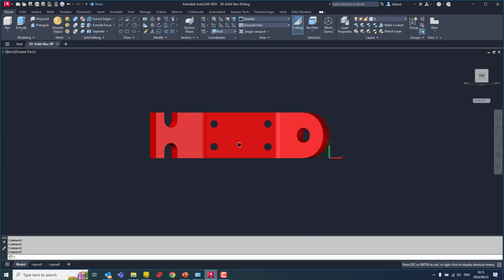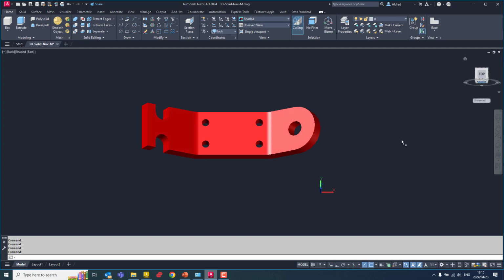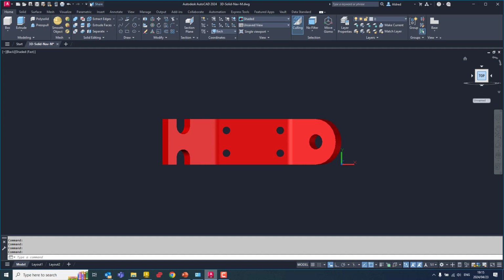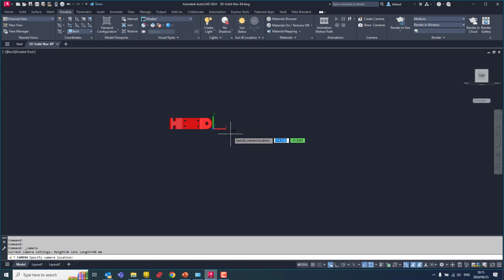Now with this over here, let's put in a camera. Just going to drag it out. So from my camera, go to my visualize tab, and I can say let's put a camera in. So create a camera, and the camera has to go from here to that point over there. Okay.